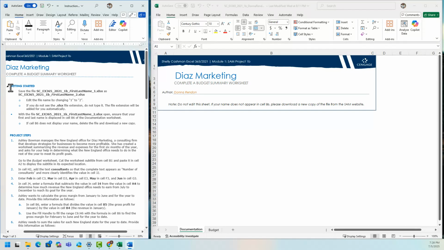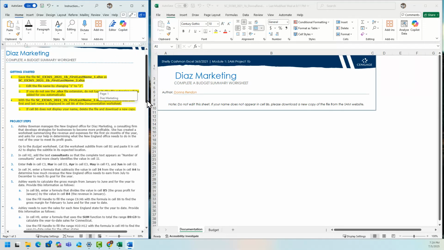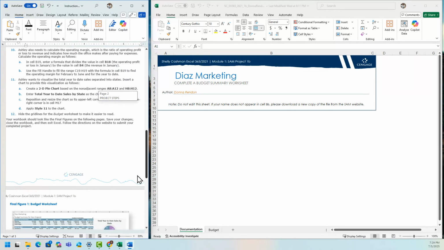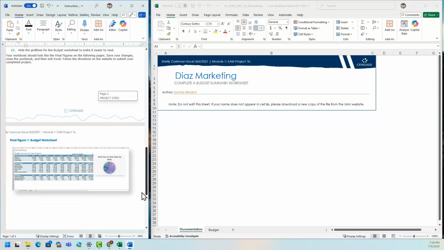So you know how to get started, you're going to download all these files from your SAM Mind tab, and then make sure that you use the start file version 2 with your file name SC365 2021 1B, your first name, last name, and then _2. Okay, I'm just going to highlight that. So we have, I believe, 12 steps, and the outcome is the final Figure 1 budget worksheet.